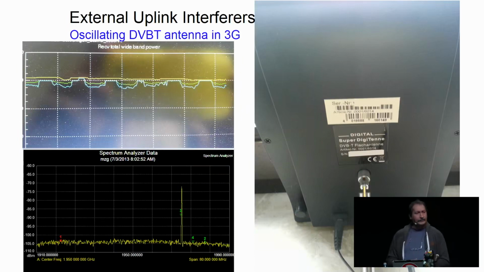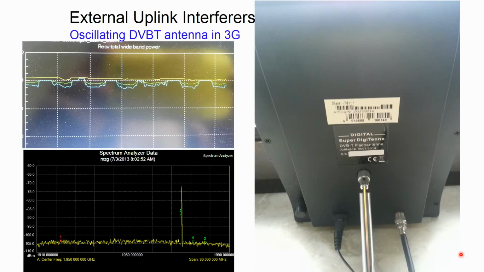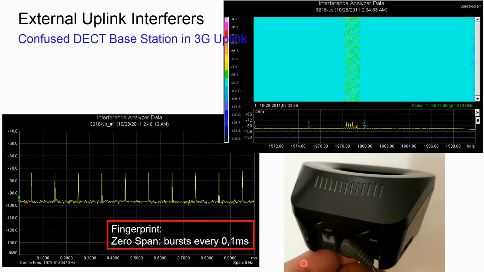Another interference are active antennas, active DVB-T antennas, and if they're really in the sun and they get hot, they create a very high power carrier walking through the frequency band. And depending on where the sun is in the mobile radio area frequency.